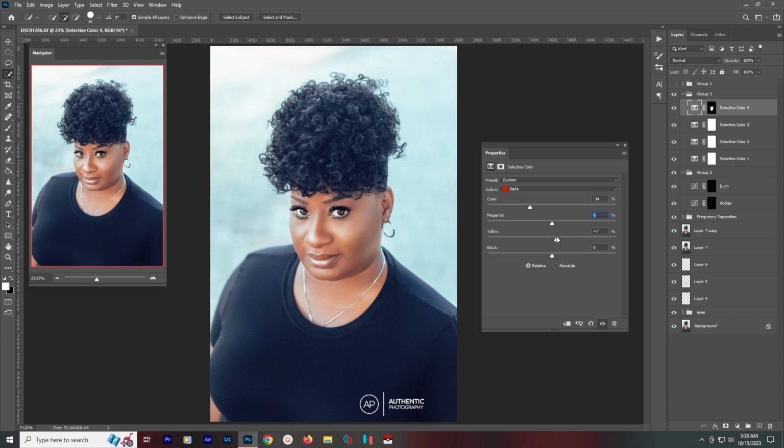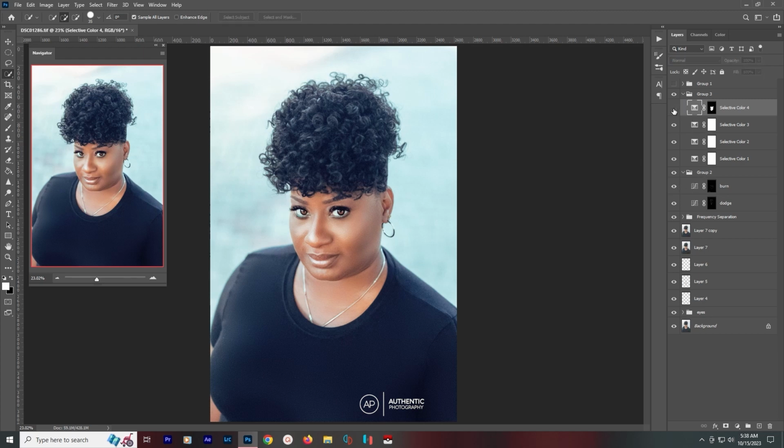So she's brown skin, right? So she'll have a little, yeah. Nice. This looks good to me, right? What we want to do also is the picture has a blue tint in it, and I really don't like that, right?